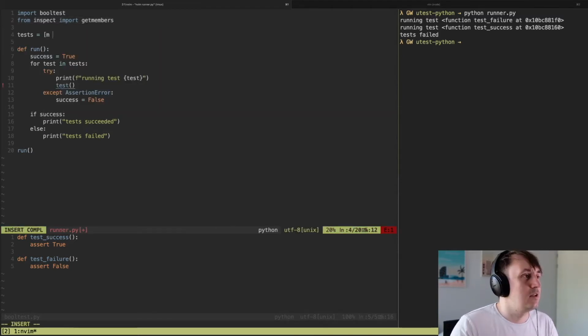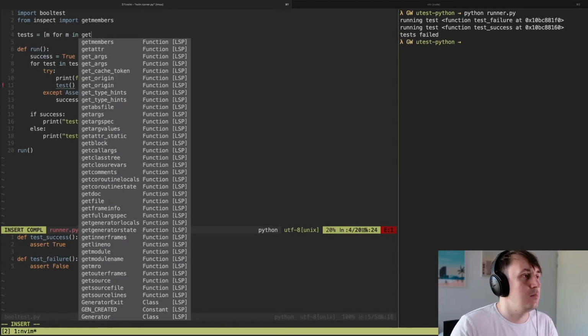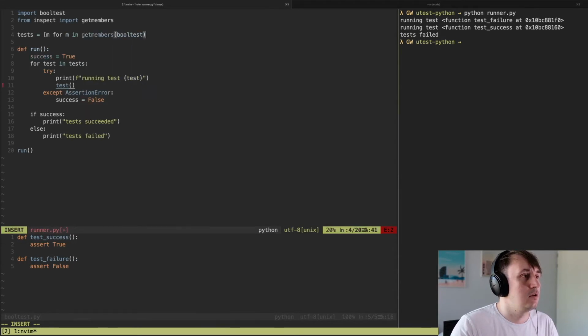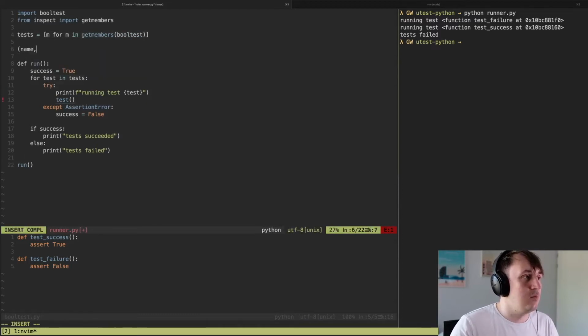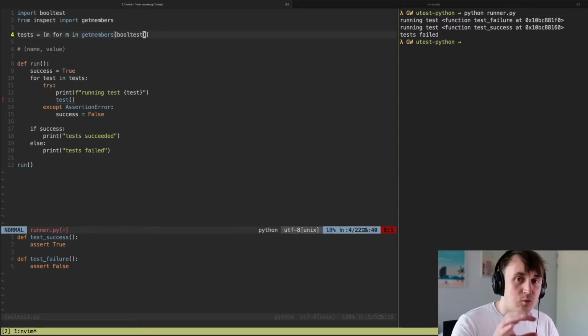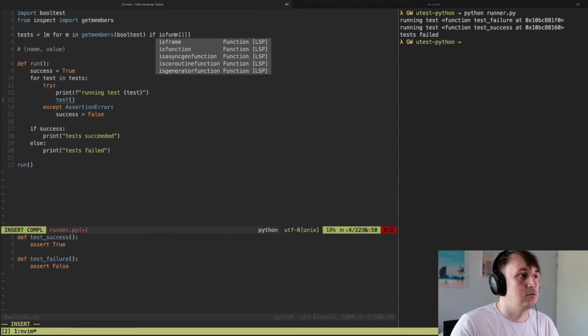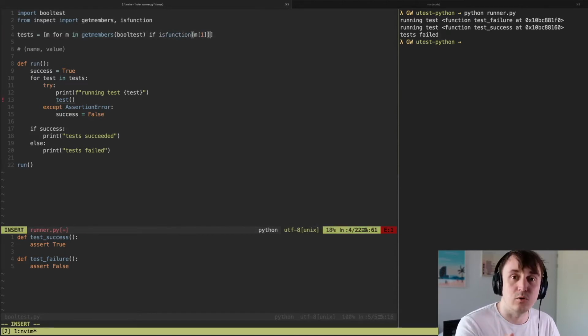So here we'll say return m for m in getMembers bool test. Now, what it returns is every member is a tuple. It consists of the name of the member and the actual value. So what we want here is not all the members of a module. We want only those members where the value is a function. So let's check it this way. If m1 is a function, and we only want those functions where the name starts with test underscore.